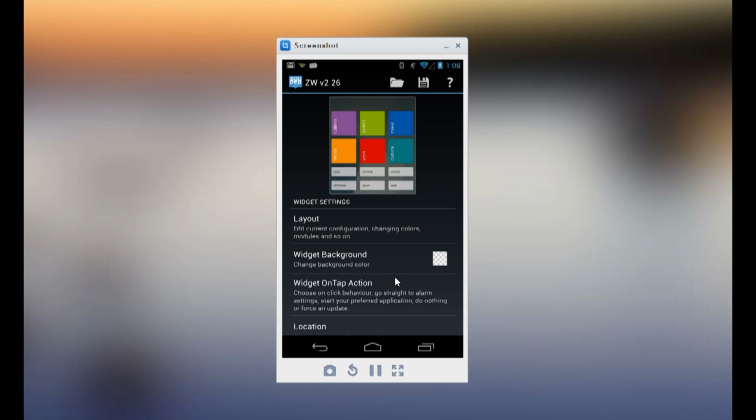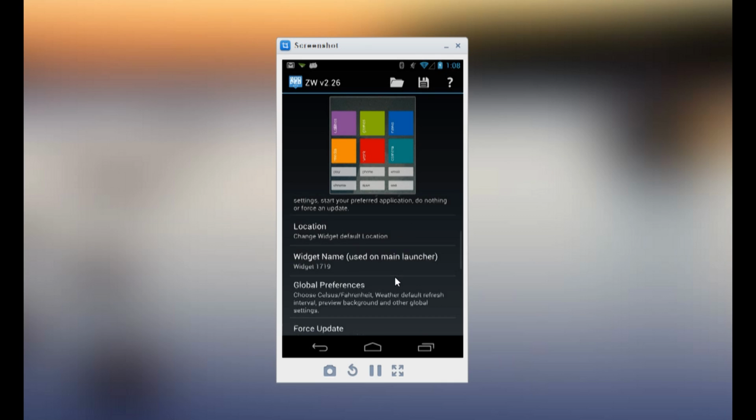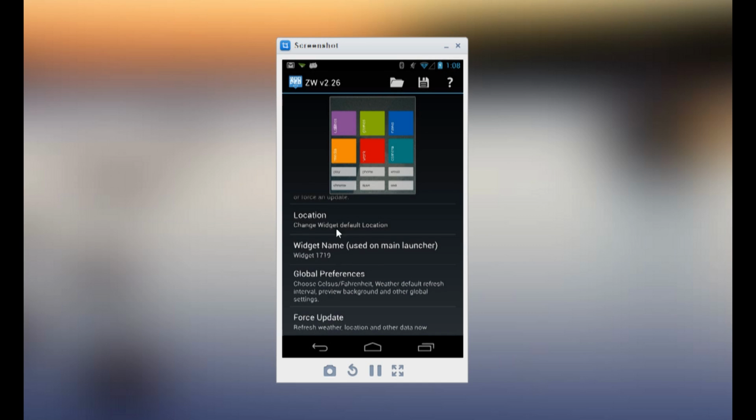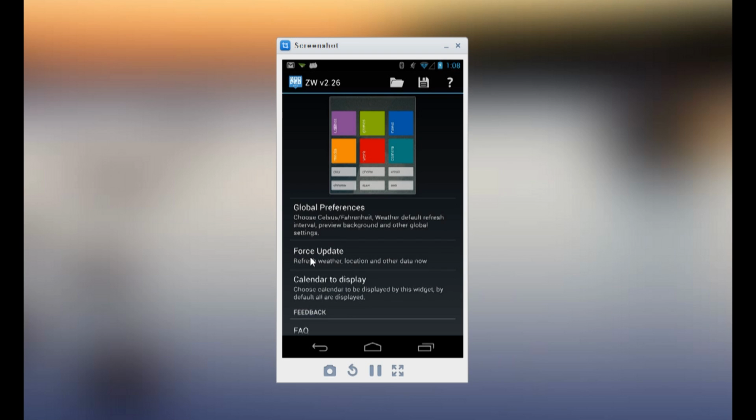Okay, so the first thing that we want to do is I can take you through just the basics of the main screen. This is just where you set your location for your weather, things like that, the default location, your global preferences. If you want to have Celsius or you want to have Fahrenheit for your weather, you can change those things. If you want to force an update to refresh, you can tap that and it will refresh your location and your weather and everything else. If you had a calendar in your design, you could choose to use that.